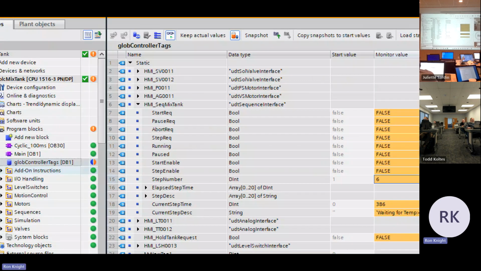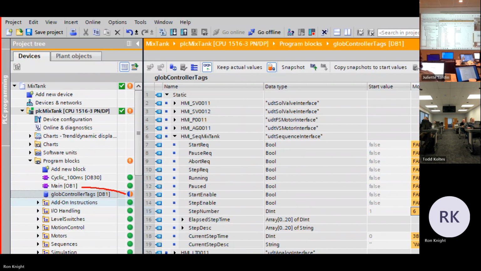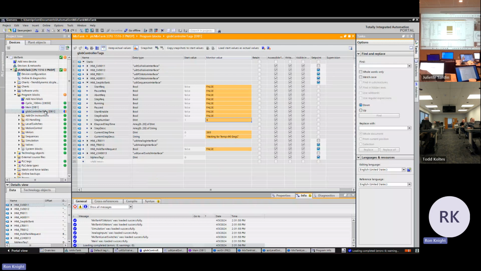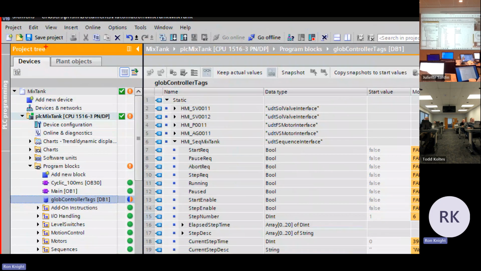Notice we get the Pepsi symbol out here. Need to download. So select this glob controller tags again. Click download. Notice you won't see any pink warning messages. It's not going to stop the processor. It's not going to reinitialize everything. All we're doing is we're just saying, set this data block to keep actual values.